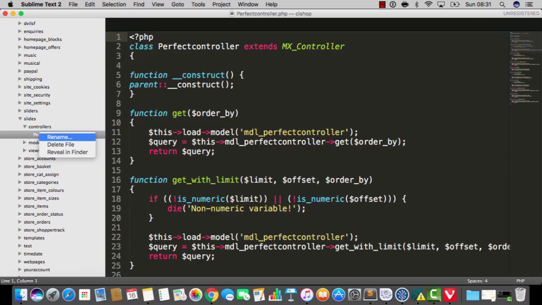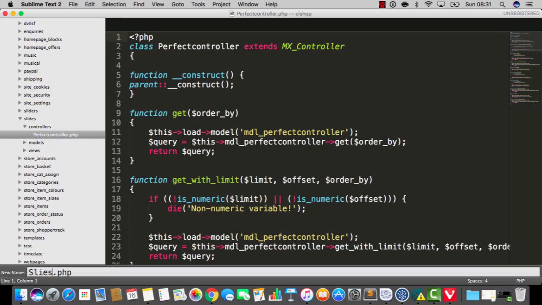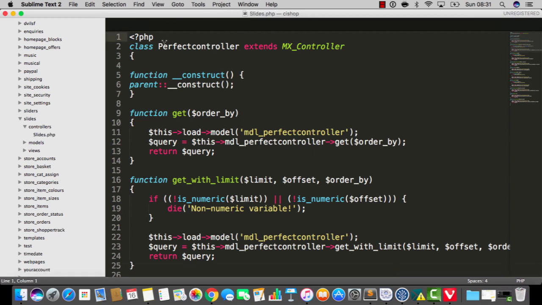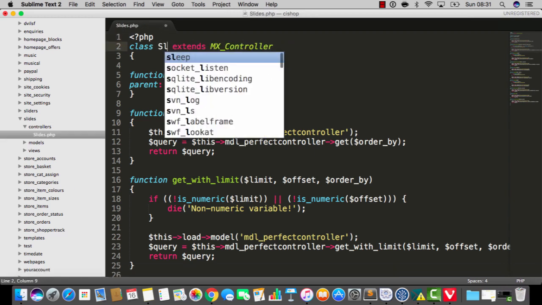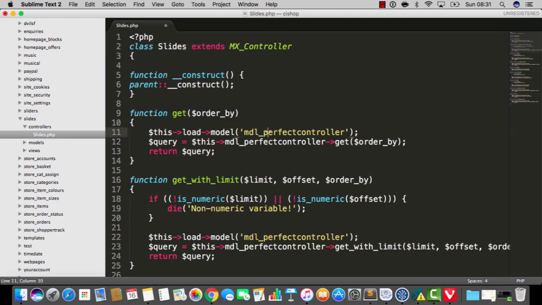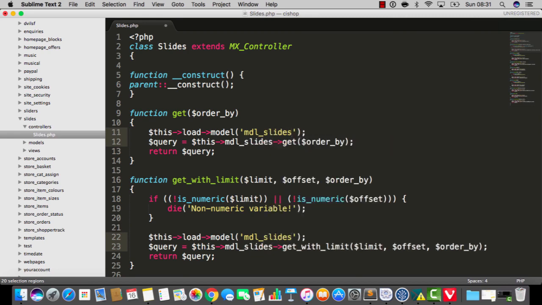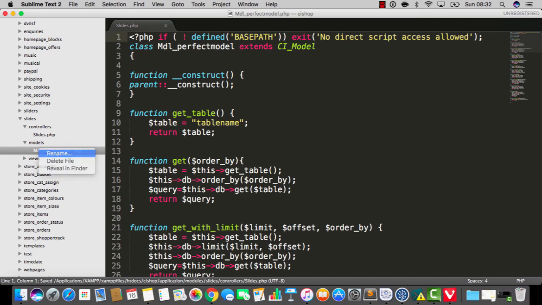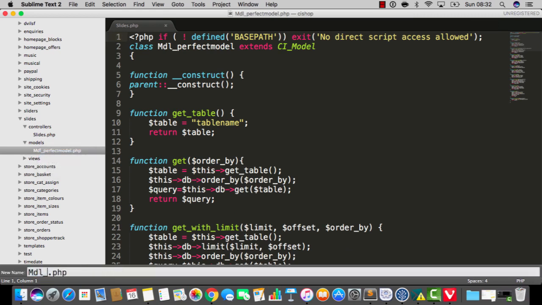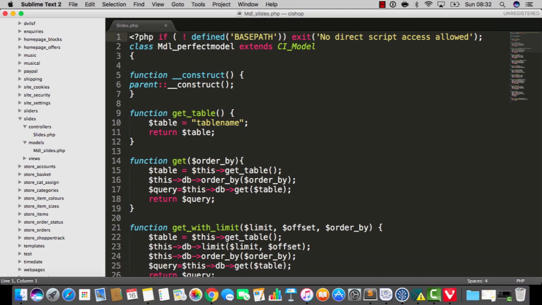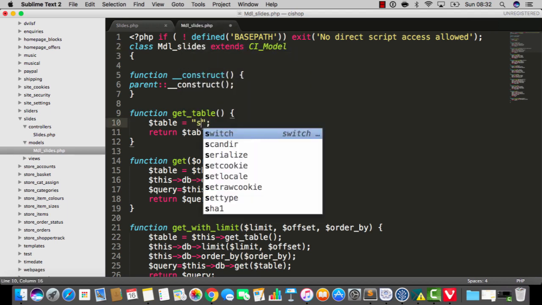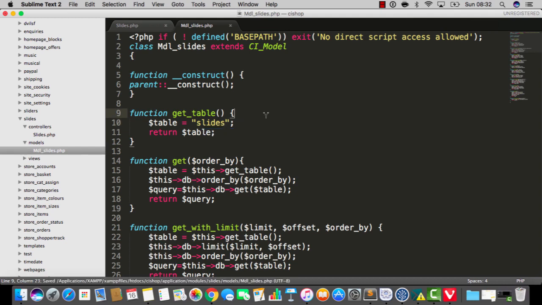So we're just starting off by renaming the file slides, okay, and renaming the class slides, and changing the model reference. It's going to be MDL_slides. Okay, that's not too bad. The model file is going to be MDL_slides, okay? And if we head upstairs here, we're just going to set that up, and we'll change the table name. Okay, right, excellent, that's that.